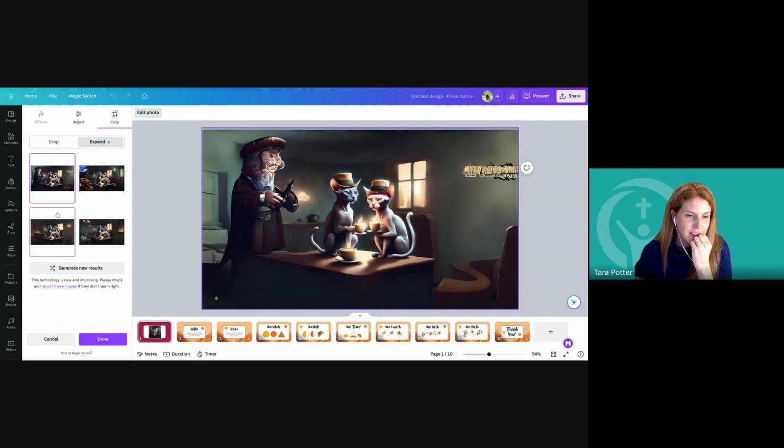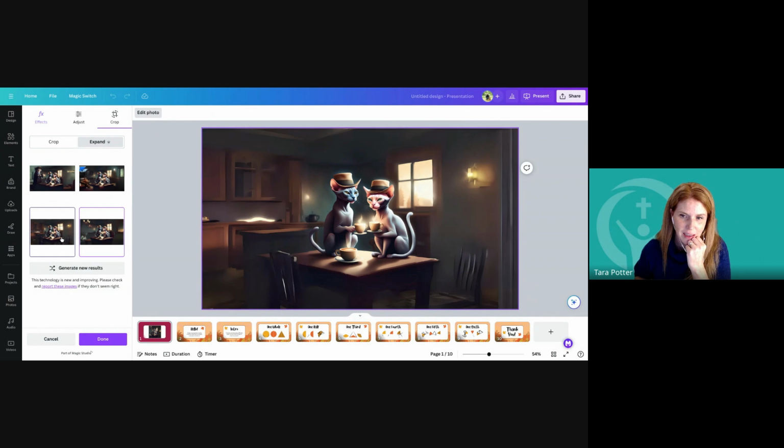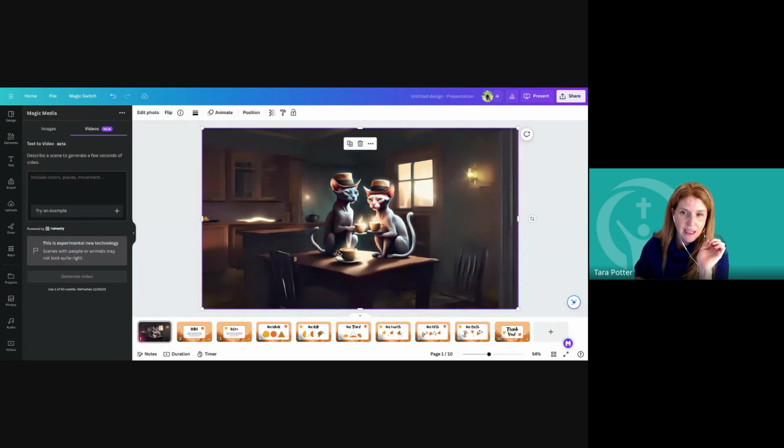Okay, so now it gives you a few different options. Maybe this one with the light. See how it makes stuff in the background? Oh, that did a little bit better. Okay, you can also generate new results if you're not happy, but I'm pretty happy. That looks pretty okay. So I'm going to say done because we like that.